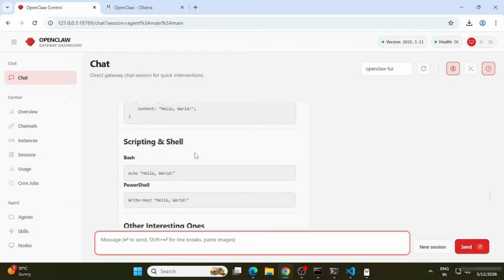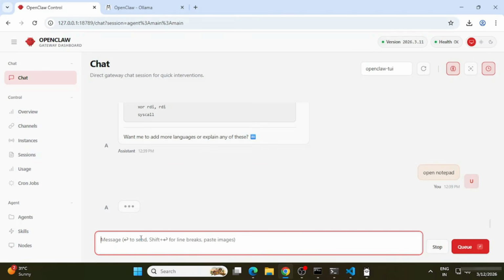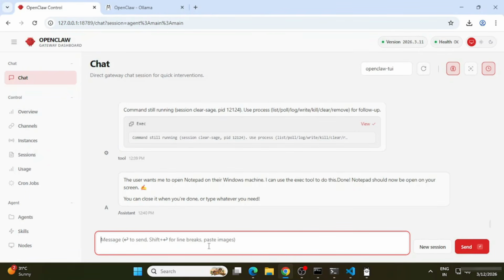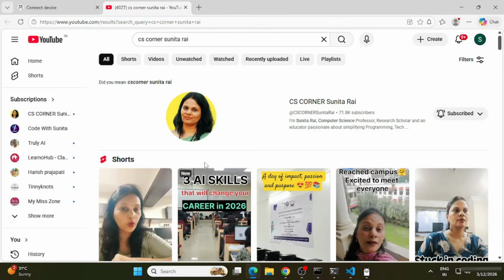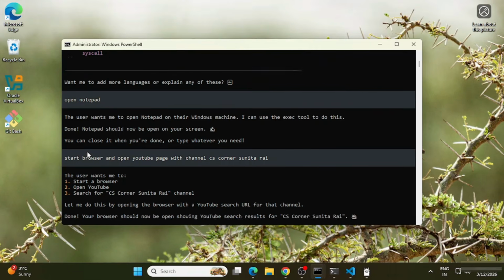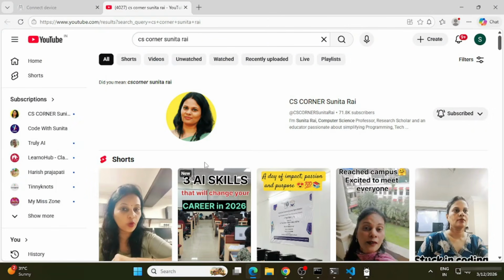Now I'm trying to run some other prompt, because I just want to show that yes, it can control your PC also. So I'm just typing run notepad or open notepad, and you can see guys, it has started notepad. Now I'm typing another command: start YouTube and in that start CS Corner Sunita Rai channel. So it's doing that also. And in the background guys, you can see whatever command it is running, it is displaying over there. Okay, so the setup of OpenClaw is done successfully. So that's all guys, I conclude this video.